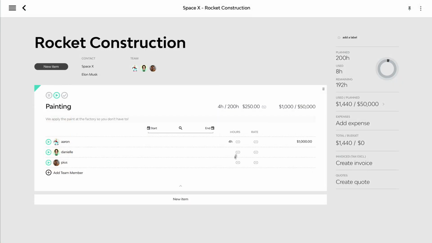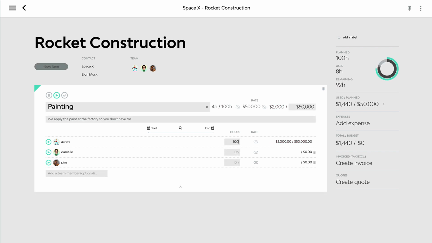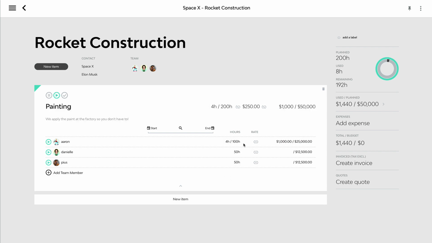And a further variation on this is that, like before, you may want to distribute that time between your team. So in this case, we want to insist that Aaron spends 100 hours, Danielle 50, Pius 50, but at the end of the day, we're still charging $50,000 for painting, and that price we have fixed. Again, we calculate what the effective hourly rate is in this scenario, and we use that figure to track how much money is being used compared to what you're selling against. We also track how many hours is being spent against what's planned.